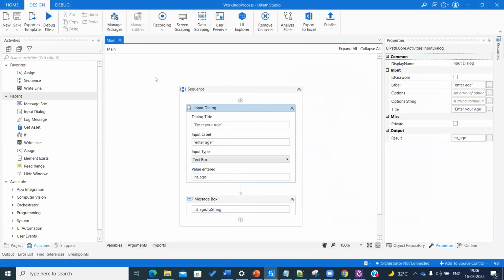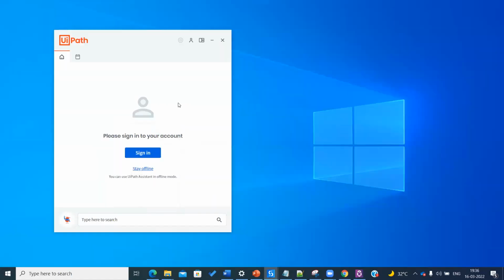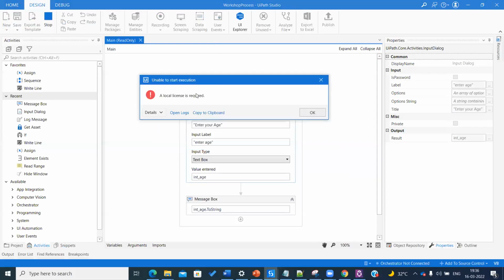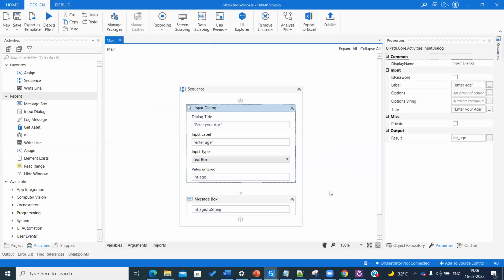Now, if I try to run this, it says a local license is required. What I'm trying to say here is you should connect your studio to a robot, because the name itself is robotic process automation. The process you're developing has to be run by a robot. If your robot is not active, that particular process will not run.